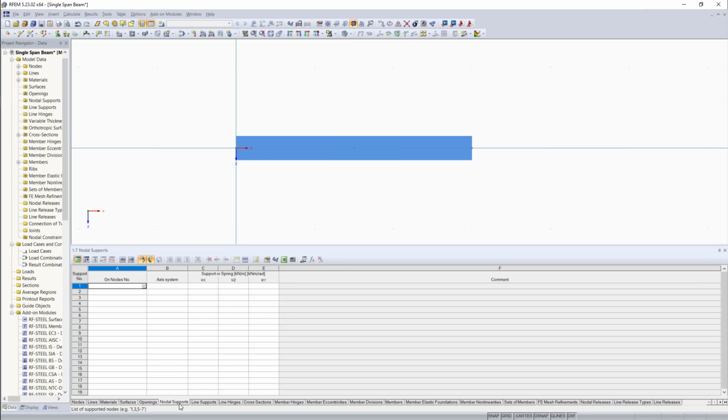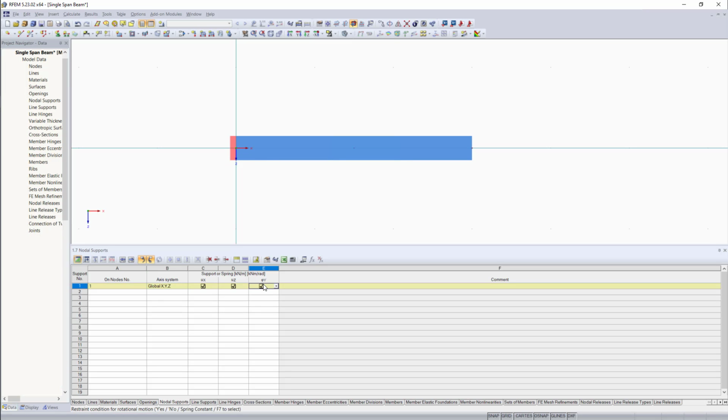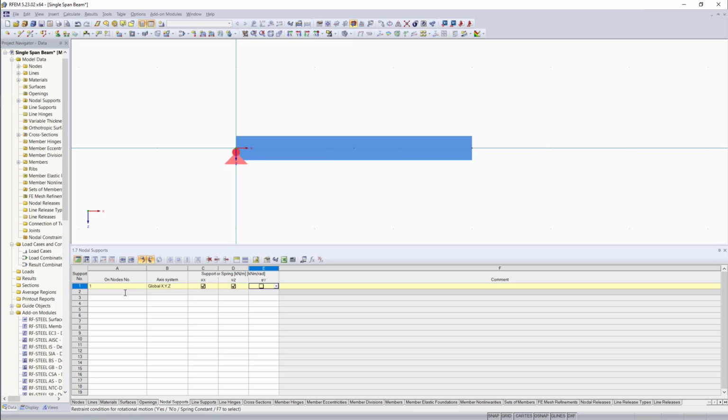Now we are going to set our supports in the tab Nodal Supports. And for the first node, we can enter here 1. The axis system, we can keep that as the global XYZ axis. In the next columns, you can see the Nodal Constraints, which can be defined and selected for each degree of freedom. For the first node, we will unlock the rotation around the Y-axis. And for the second node, we will allow this to be moved along the X direction.